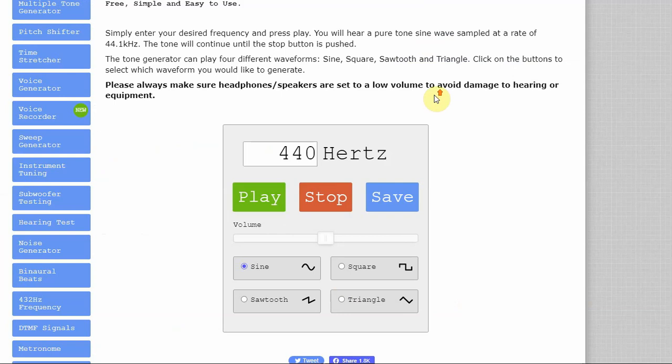So again, here's the online tone generator. It plays just one at a time. You saw me use this in my demonstration. You would just type in whatever frequency you want. Let's say I want to do the frequency of love, 528. I play, and then it's going to go ahead and play, and then of course the 3 minutes.